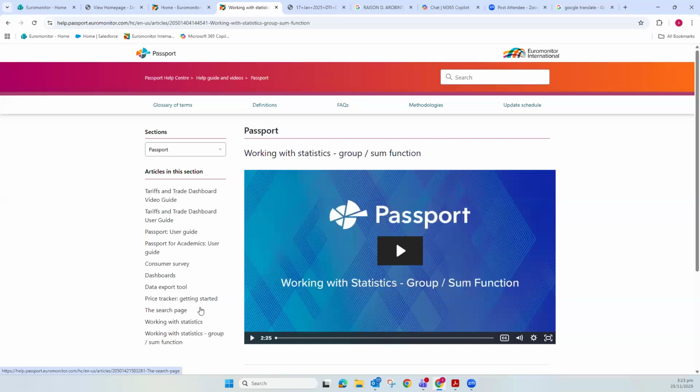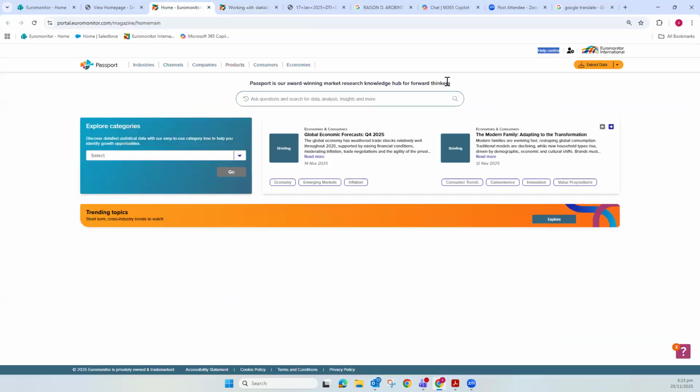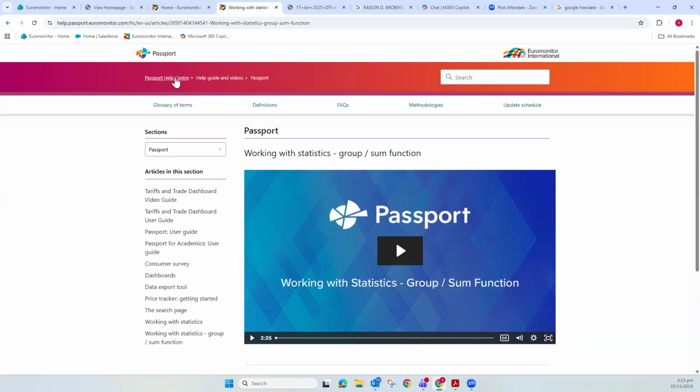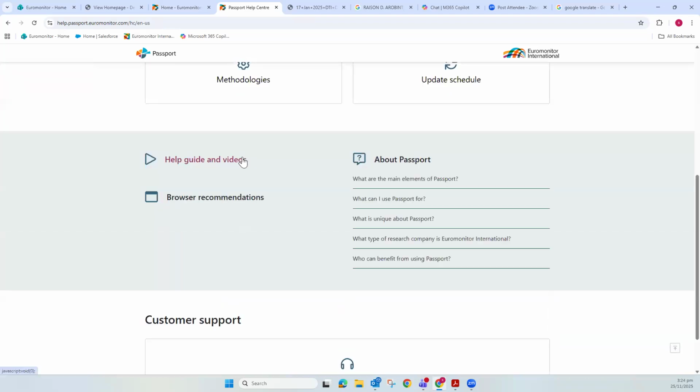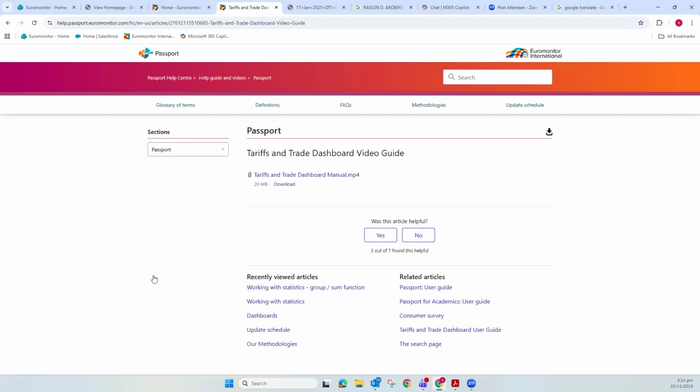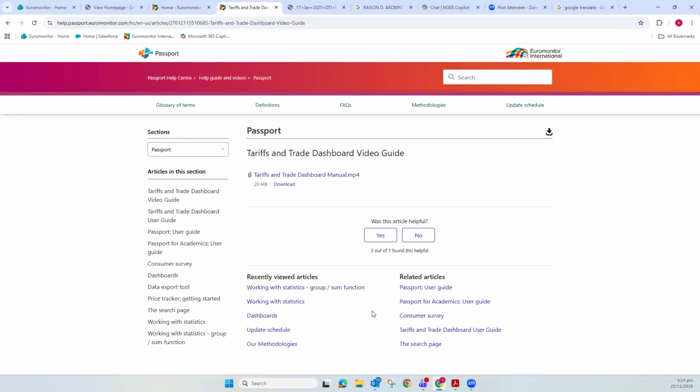But I'll have to say Passport is actually quite easy to maneuver your way around as long as you know how to do it. And usually keywords are the best way. Okay, so do remember that you have the help center, and from there, click on the help guide and videos. And that's where you'll be able to find short videos, okay, on Passport itself.